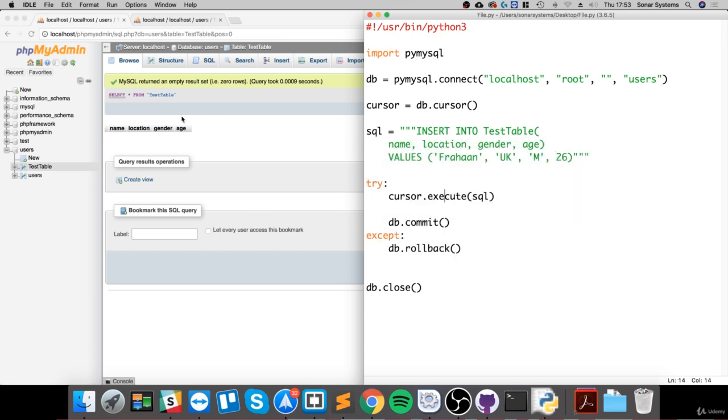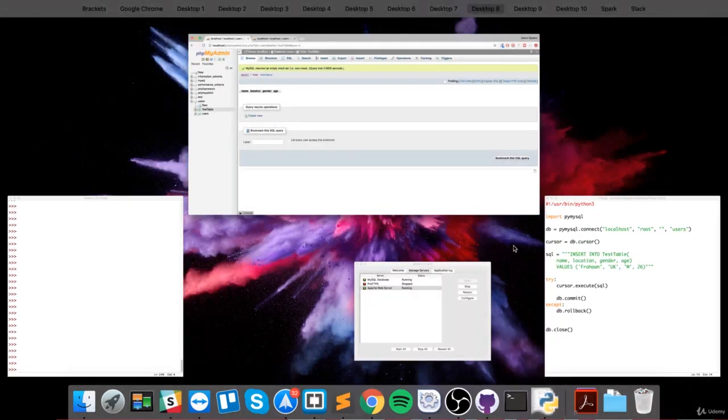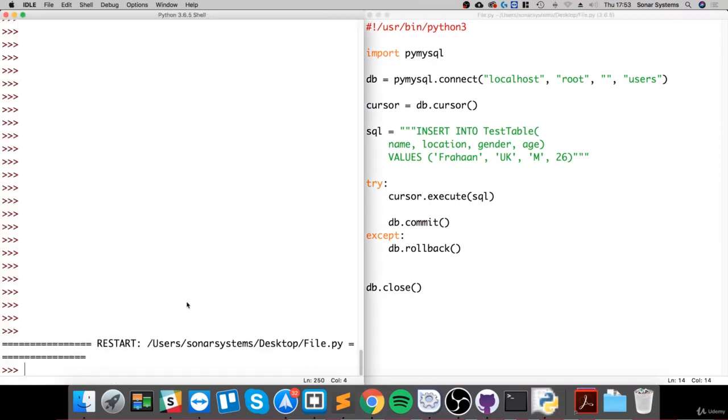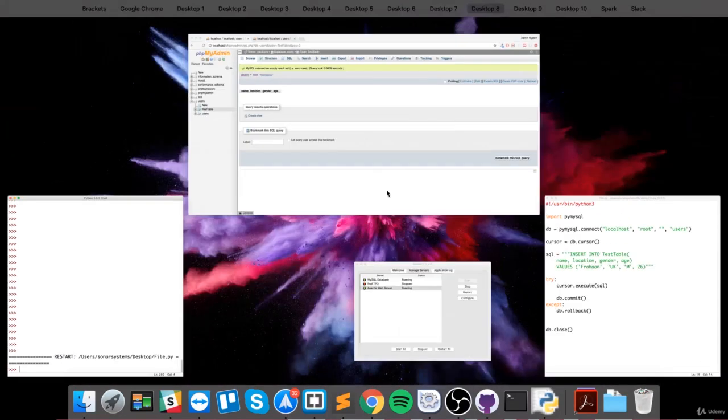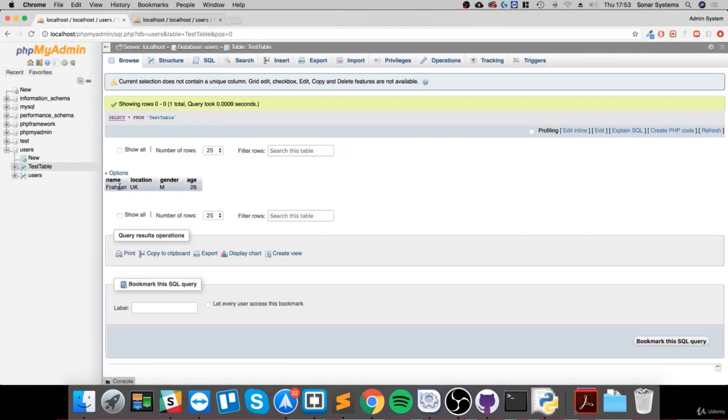So I'll save it. And just to confirm that there's no data in there currently, if I were to run the module, let's see what we get. We should get no errors, which we don't, which is a good sign. And if I click browse, the data is right here.